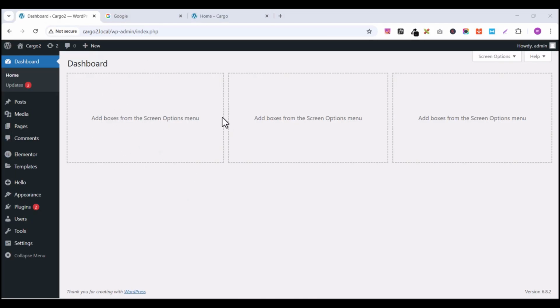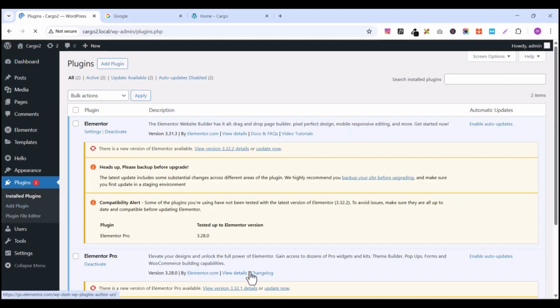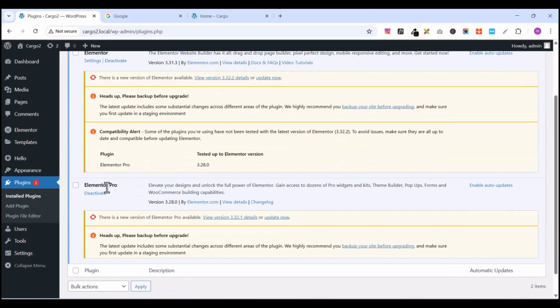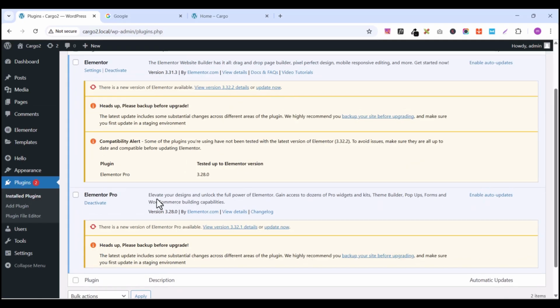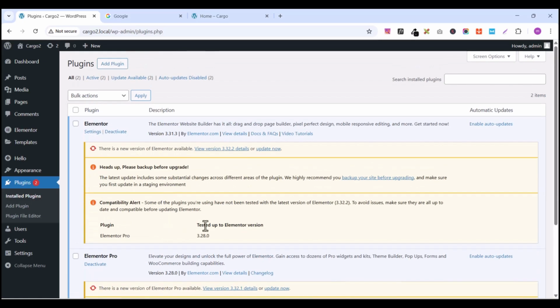From here, let's go to plugin. When you click on plugin, a window will open, and you can see I'm going to use Elementor to design this one, and Elementor Pro. But don't worry about this update you are seeing here. If you don't have Elementor, how can you get it?